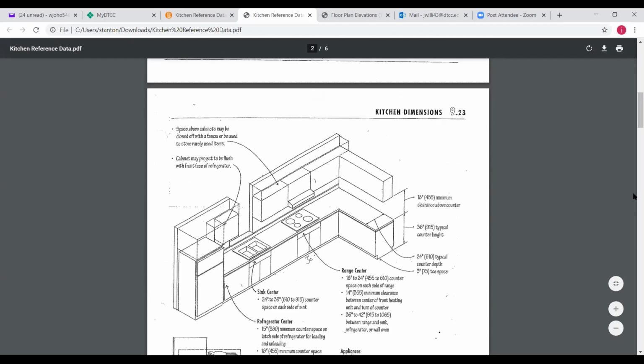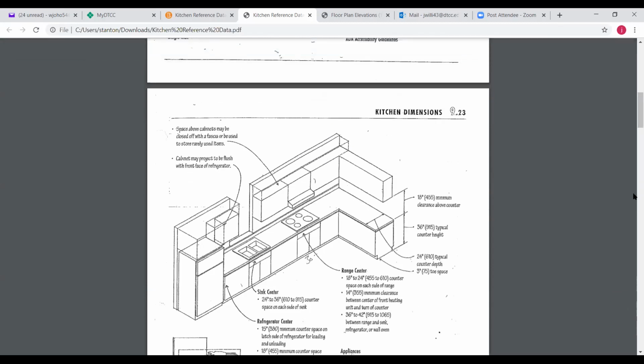When we look at this isometric view on 9.23, we see the depth of the countertop, and this is what you're going to be showing in plan. You're actually going to be showing the countertop, and of course the appliances. We see that the depth of a countertop is typically 24 inches. Now you're going to take that sketch and draw it to scale at 1/4 inch scale on tracing paper.